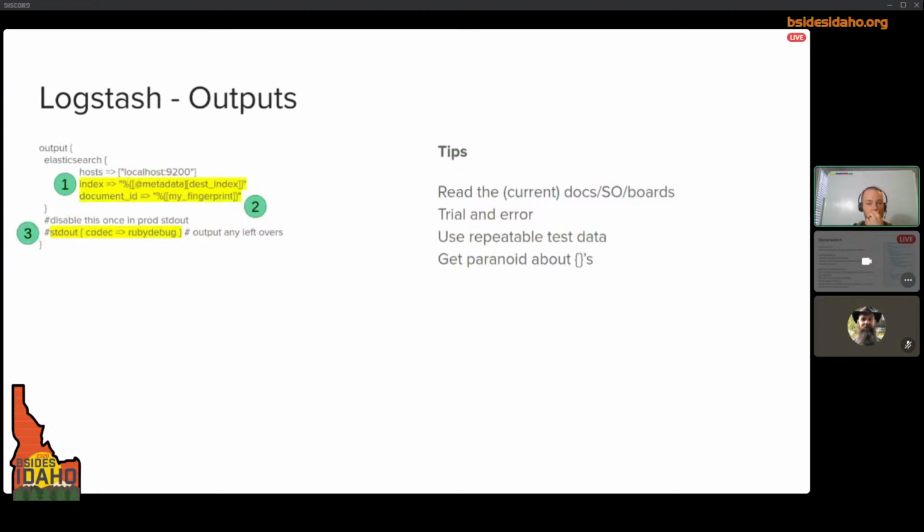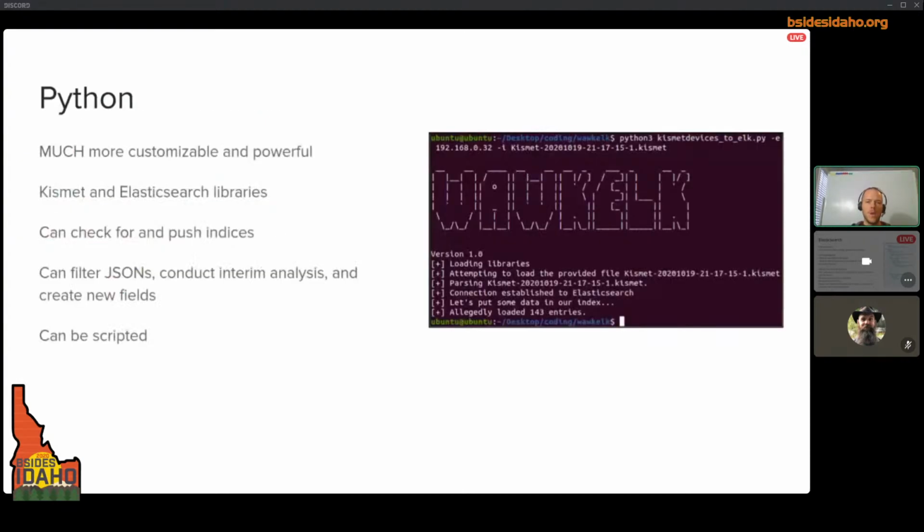Most importantly with Logstash, make sure you document. There's a lot of help out there over the last 8 or 10 years or so, but the structure of Logstash has changed, and you can be 17 posts into an old thing only to find out that it's not accurate anymore. Trial and error, as with Elasticsearch, using repeatable test data is the best way for diagnosing what's wrong. And get paranoid about those brackets. I can't tell you how many times I've lost time over that.